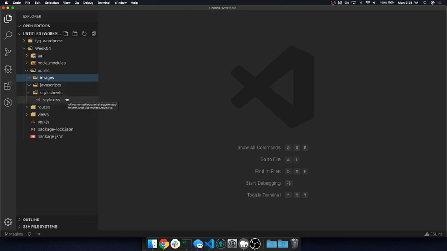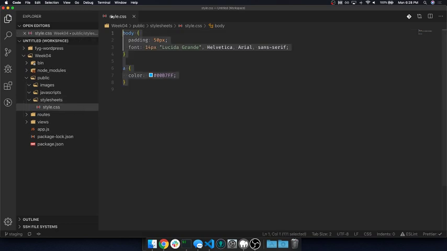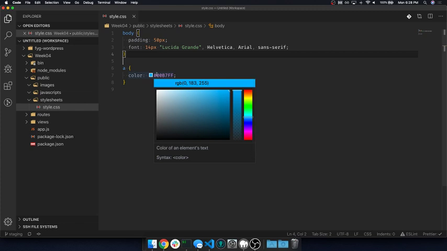It comes with a default style sheet. It does not come with a default JavaScript file, which in my opinion is too bad. I think it should. If you're going to create the folder, you might as well create a file inside of it. But inside of our style sheet, it comes with two styles. It has a body style of padding 50 pixels with a default font, and then it has an anchor tag style that sets the color of all anchor tags to this blue.